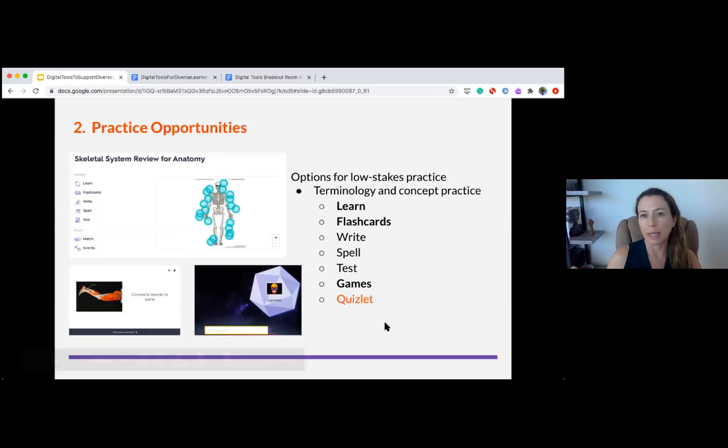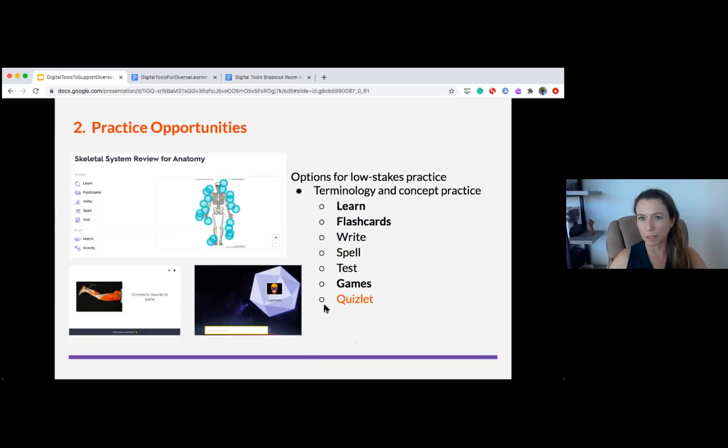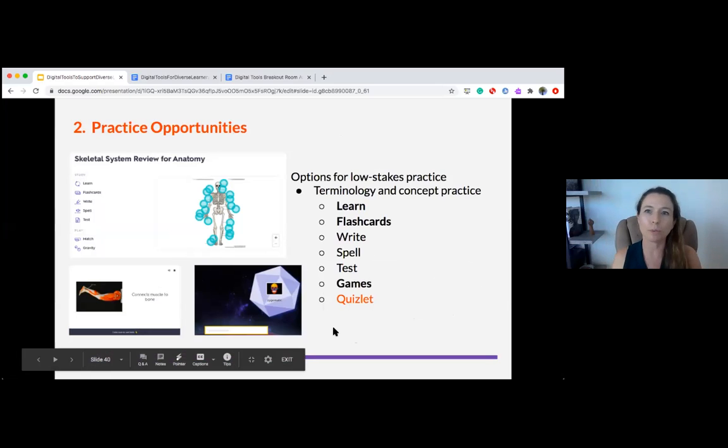Another great way is to use Quizlet or other game-like apps to give students opportunities to practice. These are typically low stakes, but Quizlet has a lot of different features. There's flashcards, there's a game. This one at the bottom is where these asteroids fall down and you have to type in the answer before it hits the bottom. So these are ways you can encourage students to engage and practice in a more fun setting and with lower stakes.